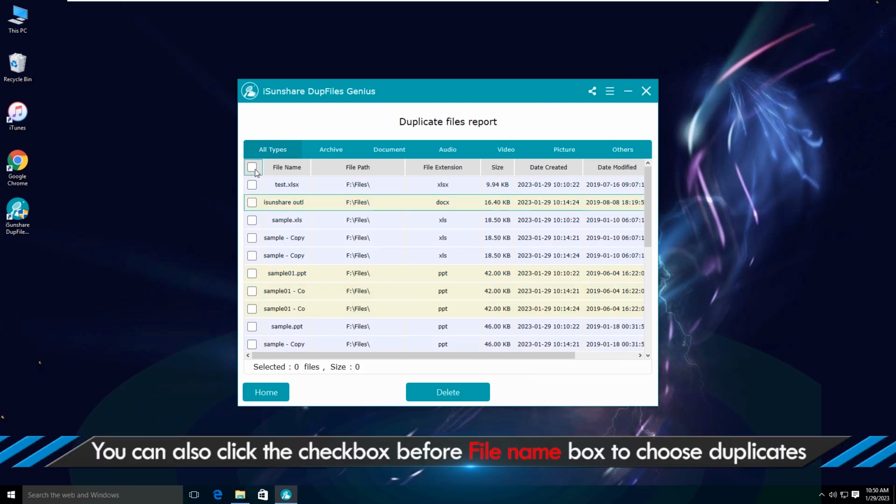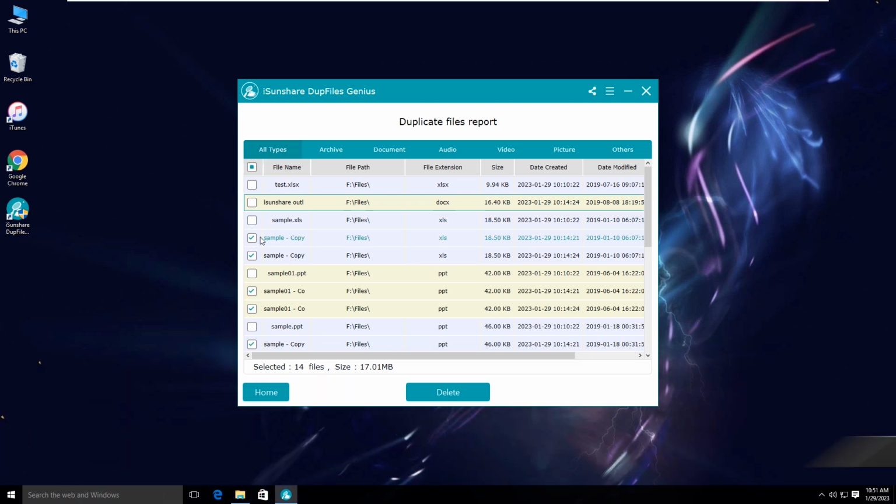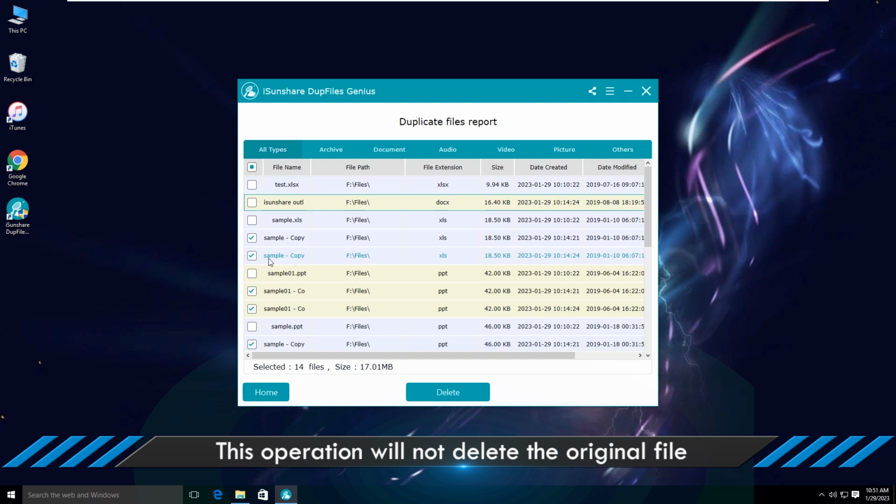To choose duplicates, you can also tick the checkbox before the file name box. In this way, the original file will be kept after the duplicates are deleted.